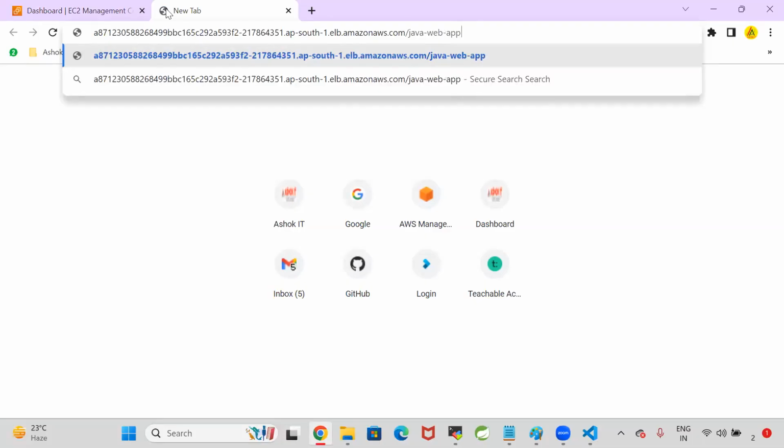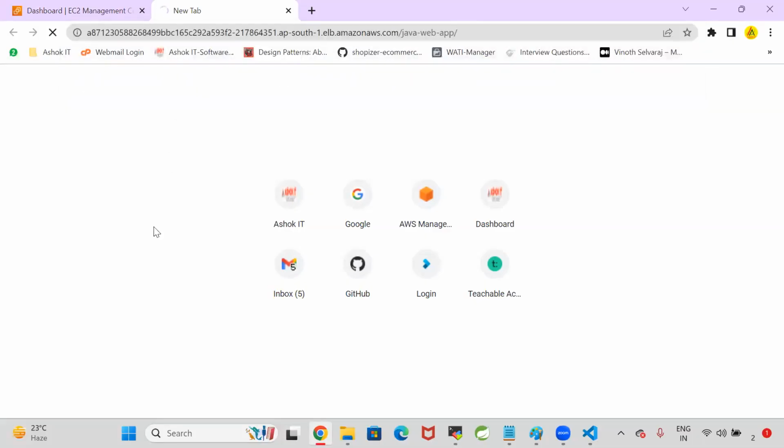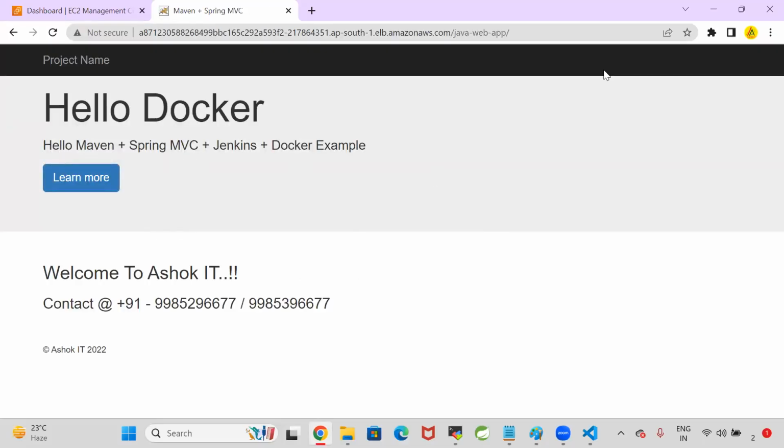/java web-app. I'm trying to access my application, which is deployed in Kubernetes as a load balancer service. Let us hit this URL and check it. Are you able to access the application? From the end user point of view, any difference?